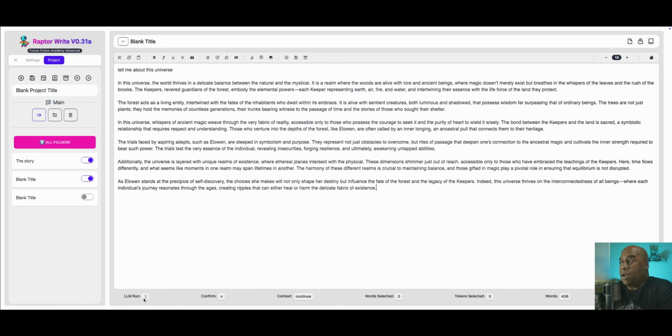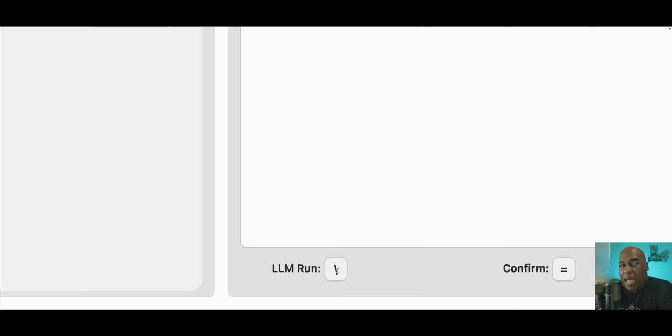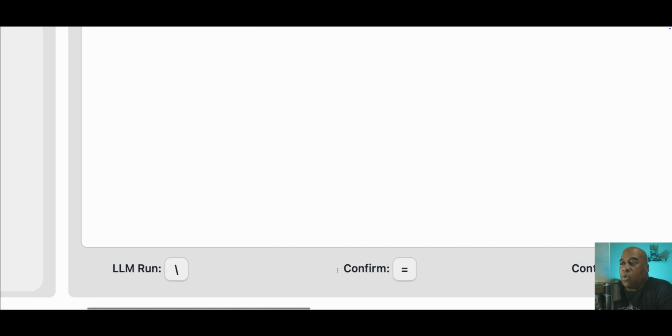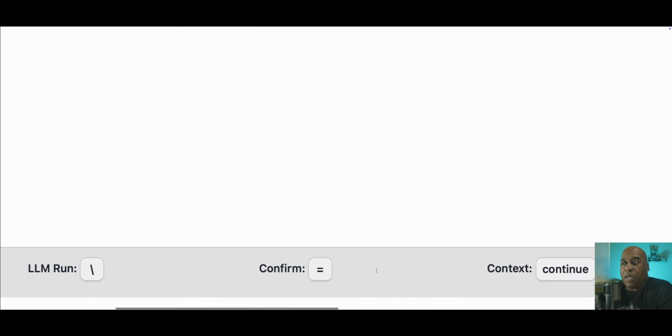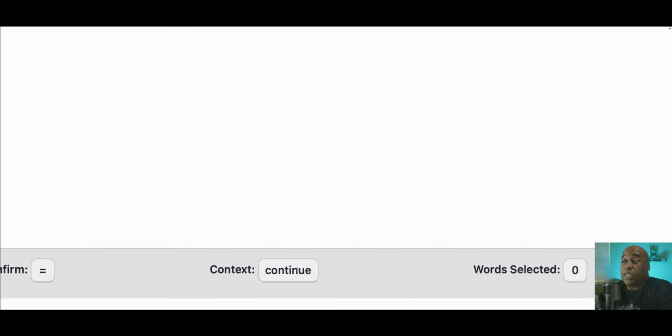We'll go down to the bottom. Shows you that if you hit backslash, that these are your keys that you have selected. So you hit backslash right here, and that will run the LLM. Confirm means the thumbs up. If you hit the equal button, it tells you that you're in the context of continue, which means that if you hit the LLM, it will just continue whatever you have just written.